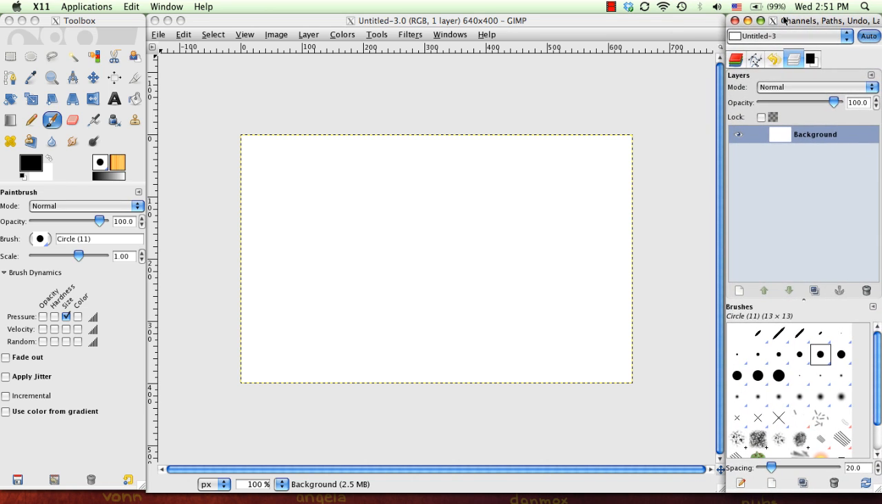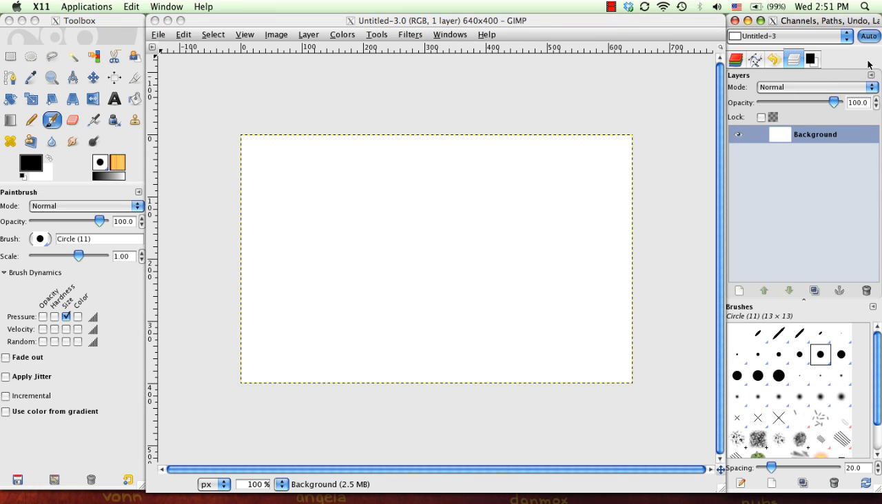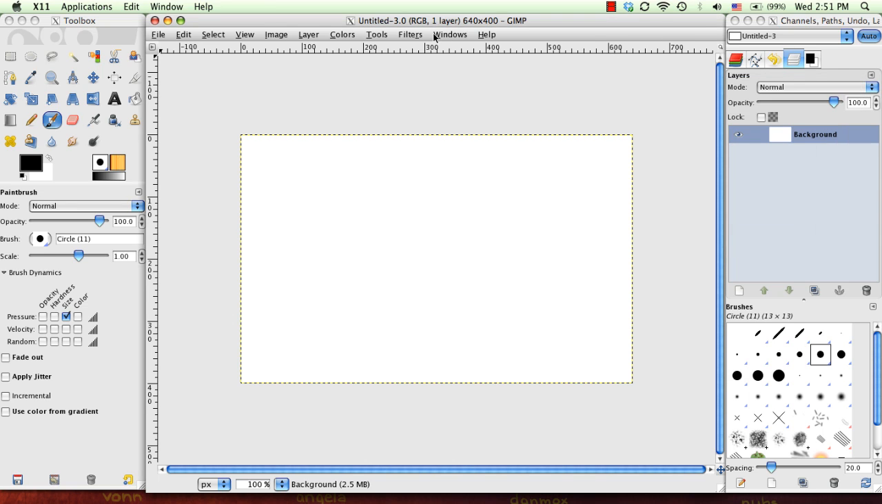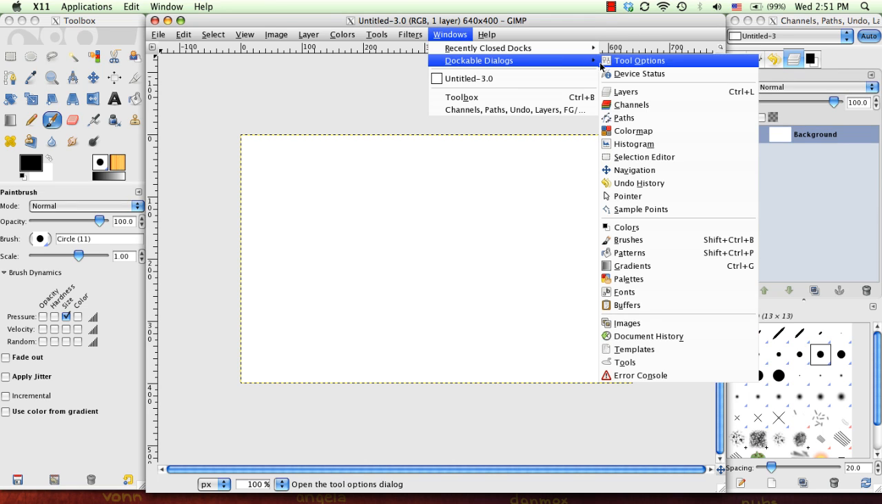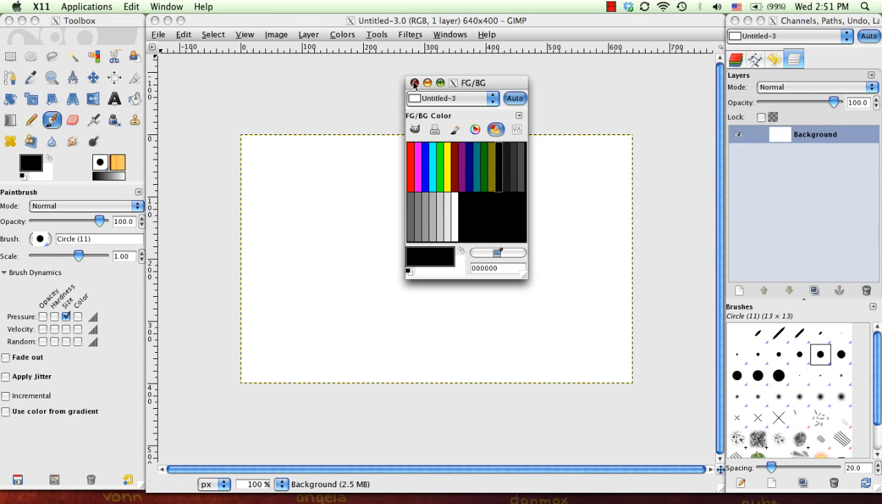It's very editable, and I would definitely go through the different tabs you can add and see which ones you're most comfortable with. And if you forget that these little arrows are here, you can go to Windows at the very middle of the screen and go to Dockable Dialogues and then find the one that you want. So if I want colors back again, and there we go. And then take it out and delete it if you don't want it.